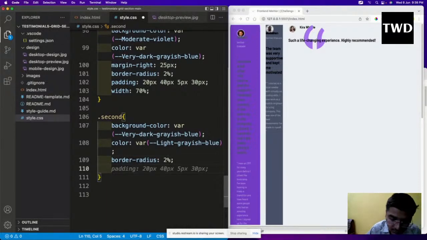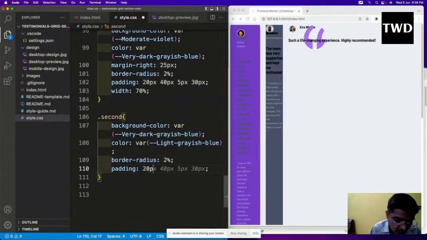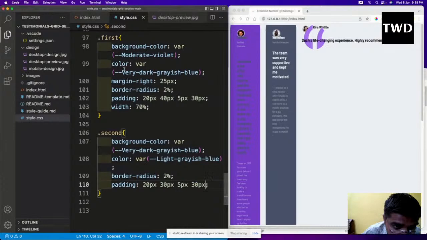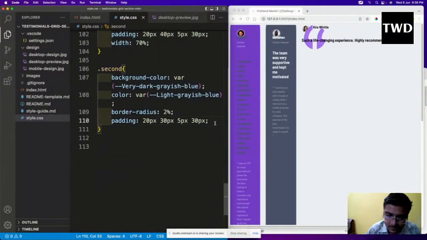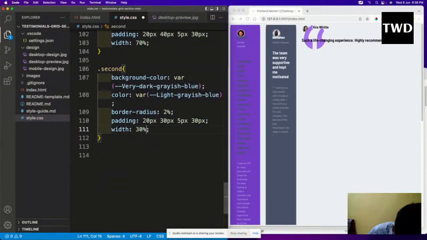and again padding will have 20px, 30px, 5px, and again 30px. Okay. Nice. Okay, so then we'll have the width of 30%. Okay.